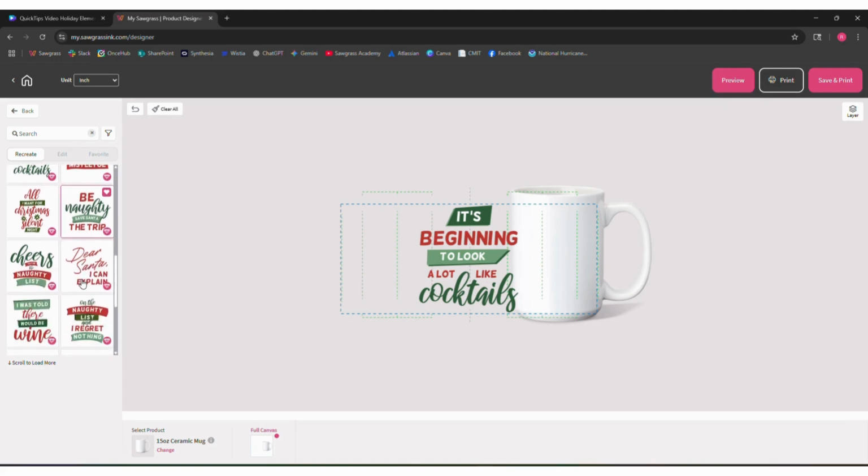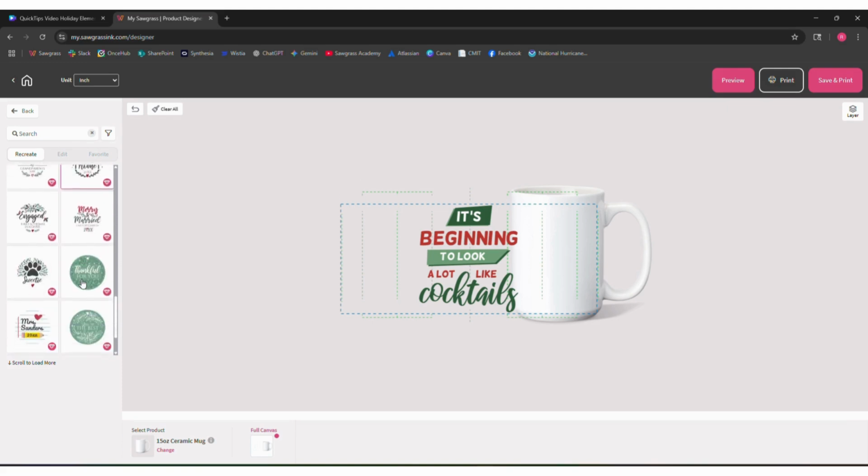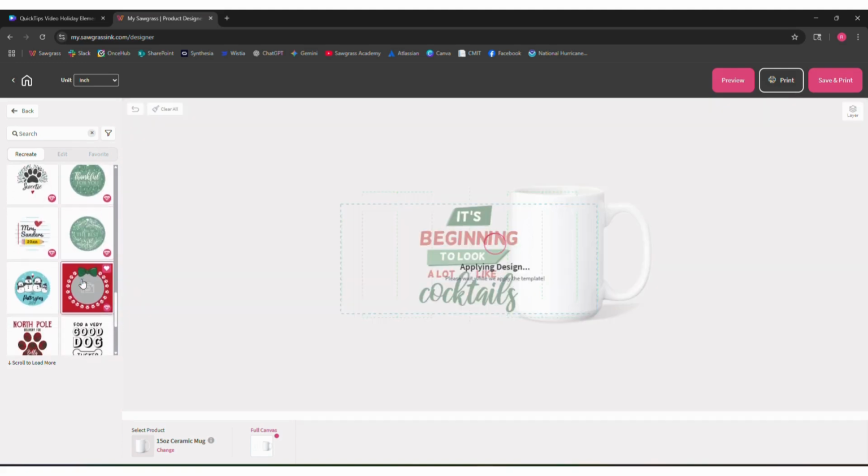Please take the time to explore the different categories available within the MySawgrass design tool. We are always adding more material, so make sure to check back periodically.